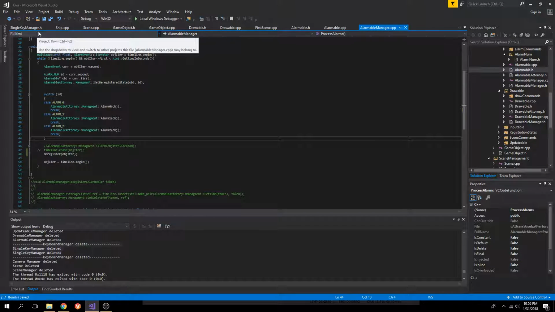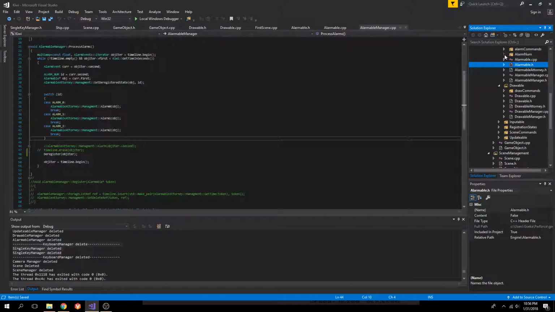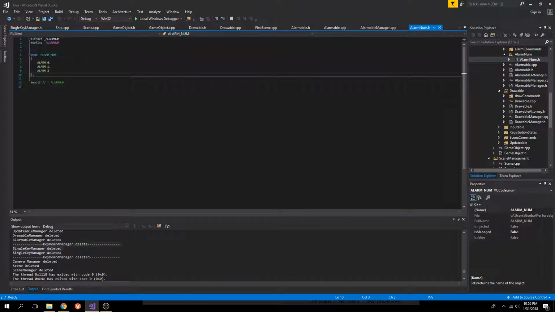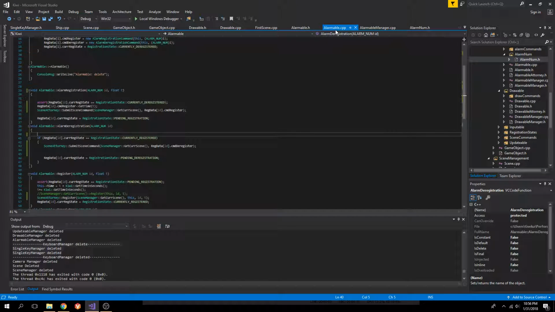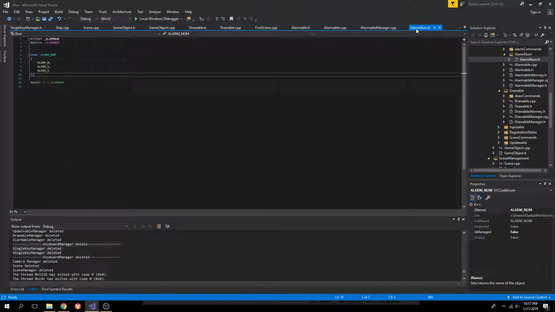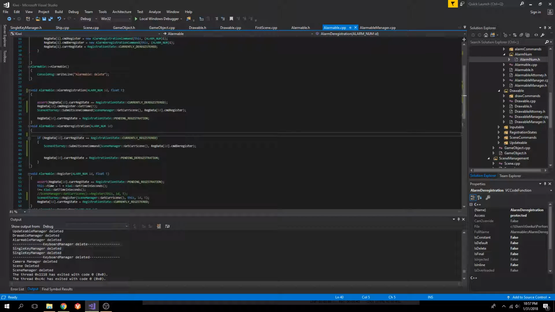What else did I do this week? Input manager. Small caveat. For all of my enum classes, I'm just storing them in their own header. This just helps prevent any include loops within functions, and I don't necessarily need to remember where I'm storing alarm number. I just know that there is a file where I'm storing that. I'm not storing it in Alarmable Manager, and it just helps decouple things. So yeah, just a small caveat.